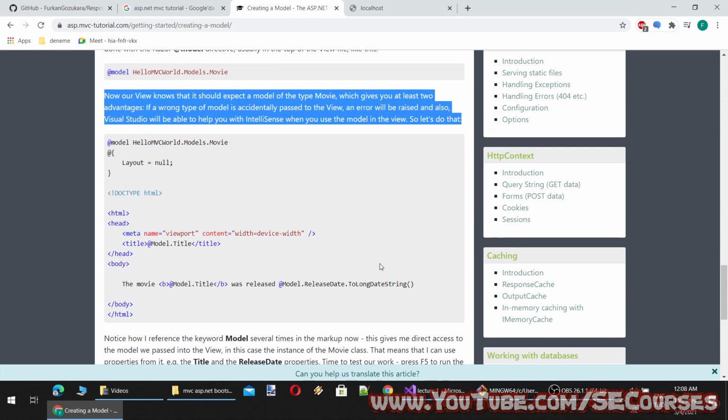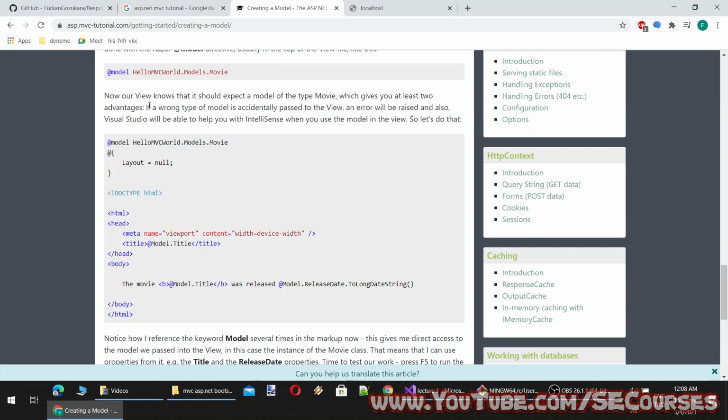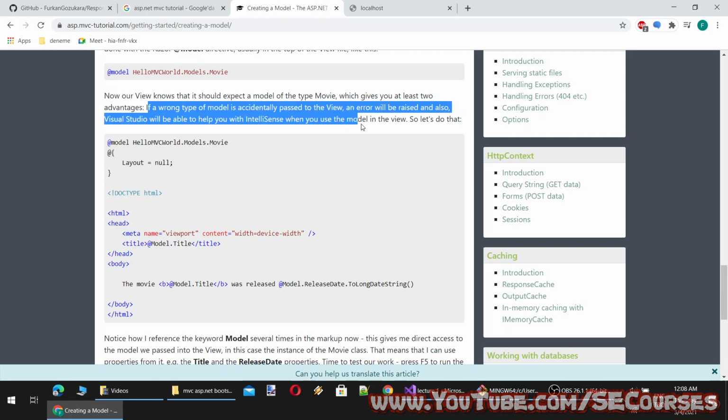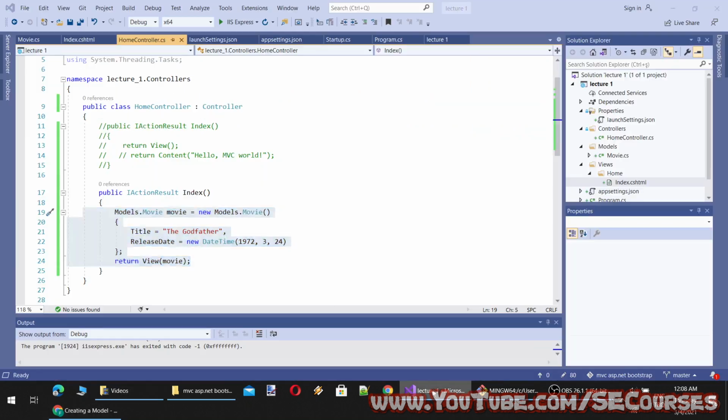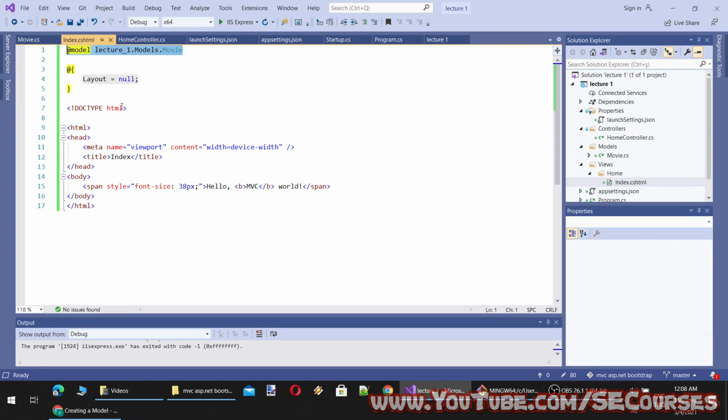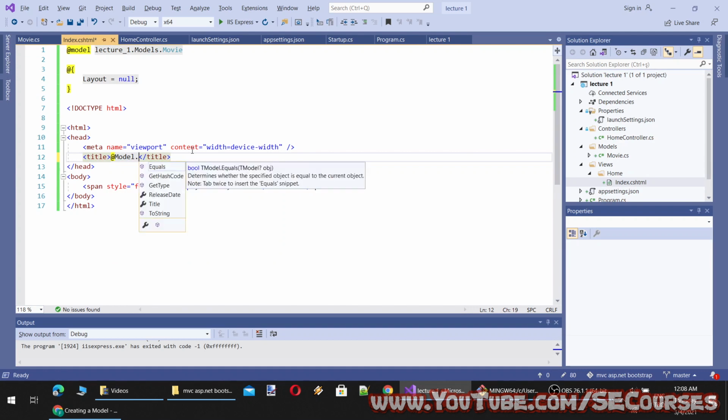Now our view knows that it should expect a model of the type Movie, which gives you at least two advantages. If a wrong type of model is accidentally passed to the view, an error will be raised, and also Visual Studio will be able to help you with IntelliSense when you use the model in the view. So let's do that. This is a really important part. Now that we have defined it, IntelliSense will help us to use it. So in the title, I will use the Title property of the model with Model.Title.